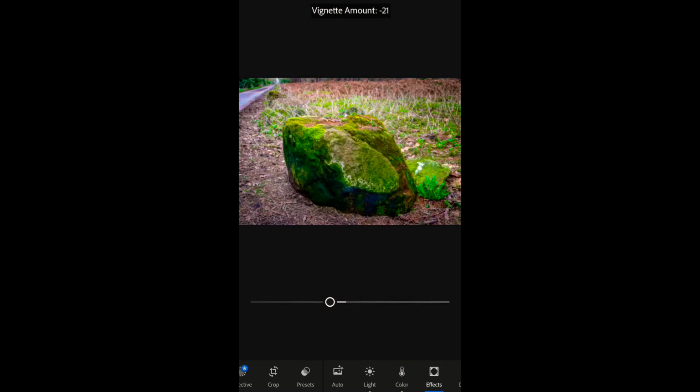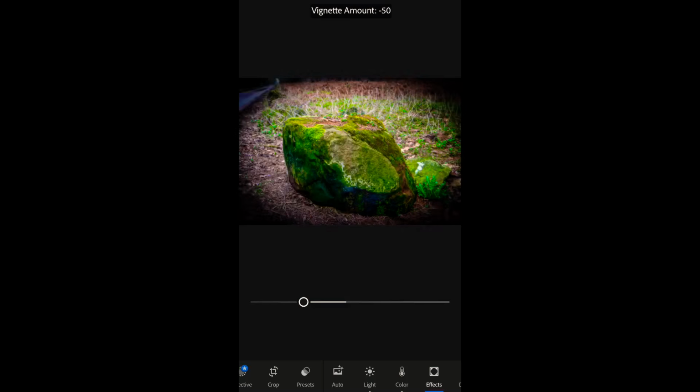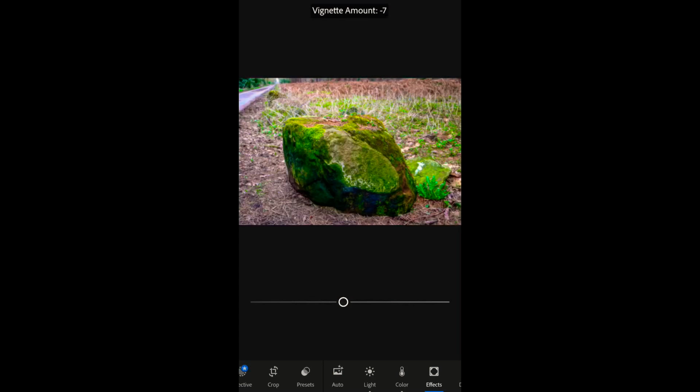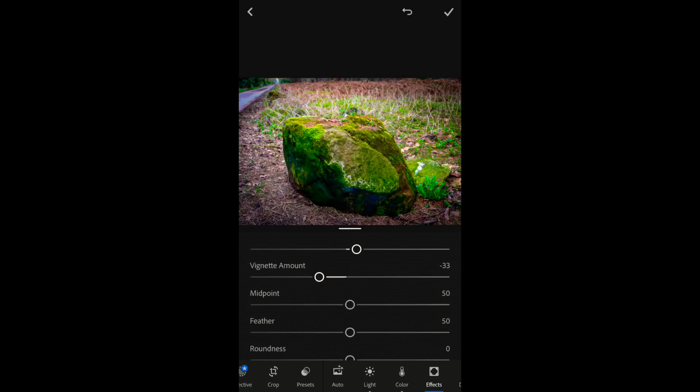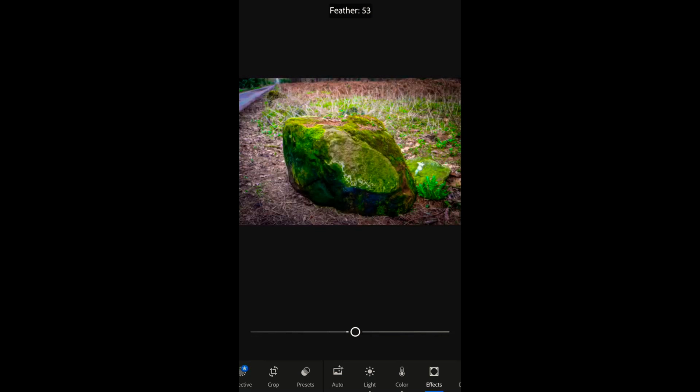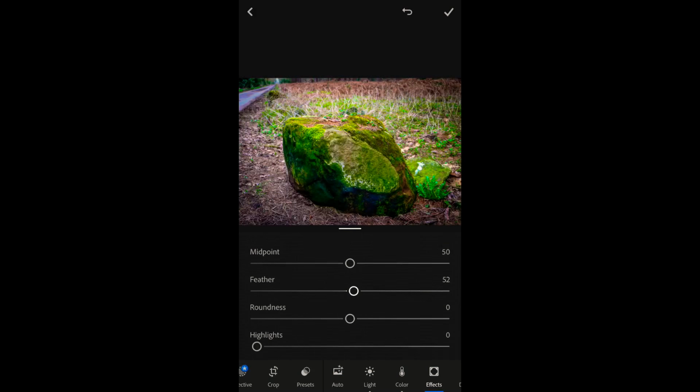Vignette, I like to add a slight vignette to it, only just so you can see it. Now you can go overboard with this, add a white one. I hate the white one, it looks terrible. I have used the white one on a snowy background before, so you didn't really see it in the first place. So a nice little vignette so you can barely see it. You can adjust the midpoint of that vignette, the feather of the edges, the roundness of it, the highlights of it, fair enough.